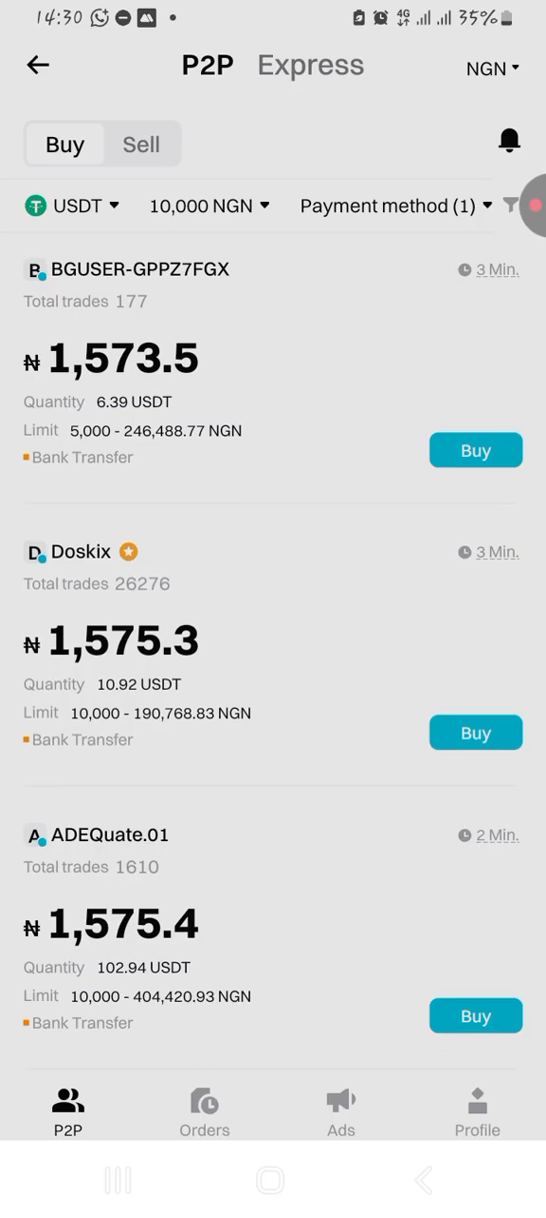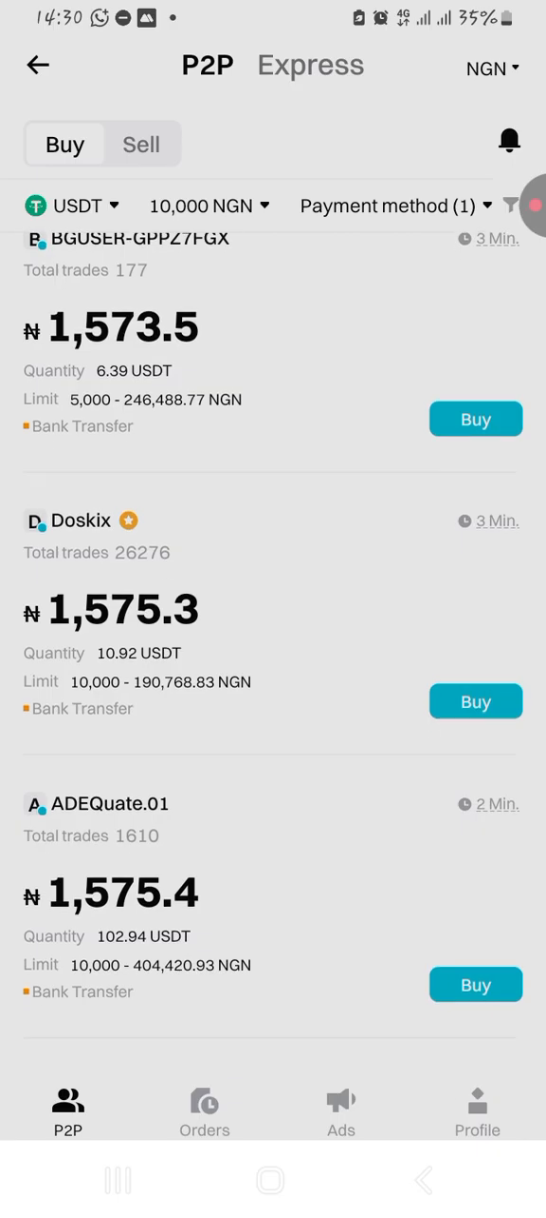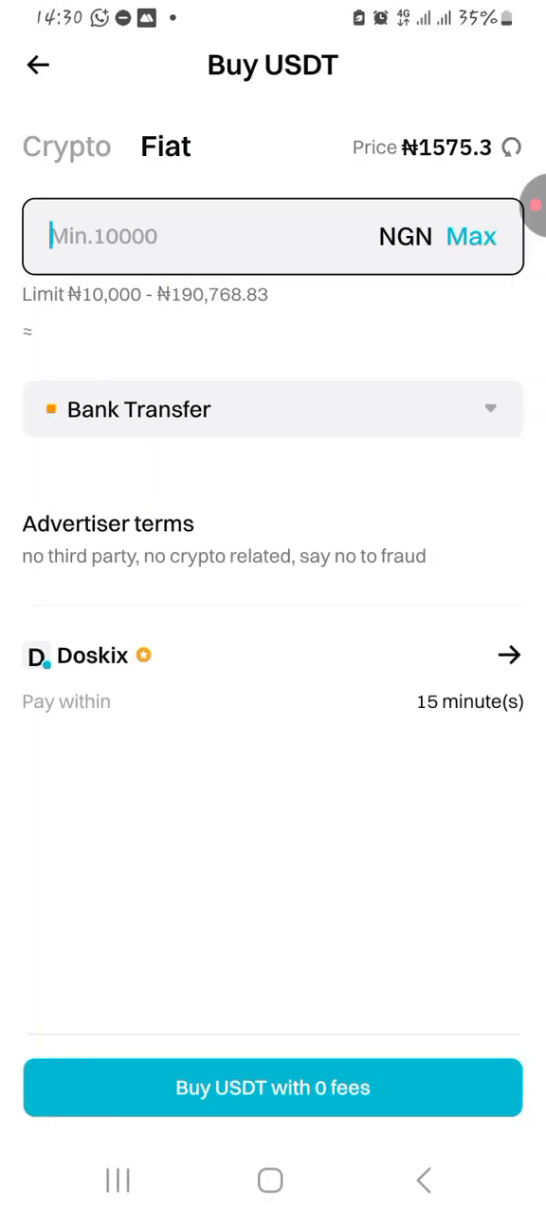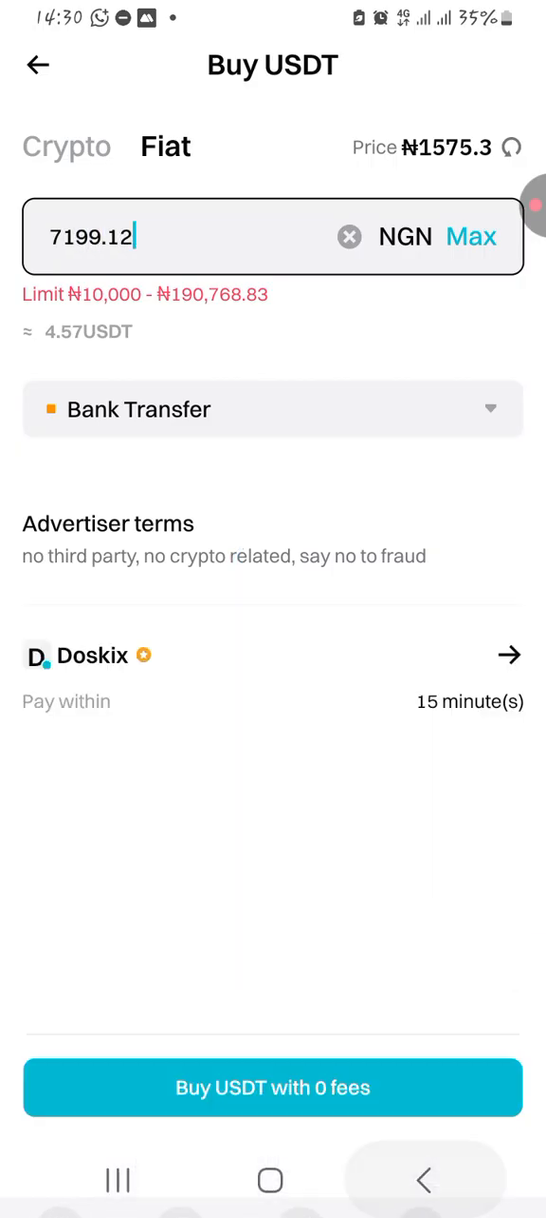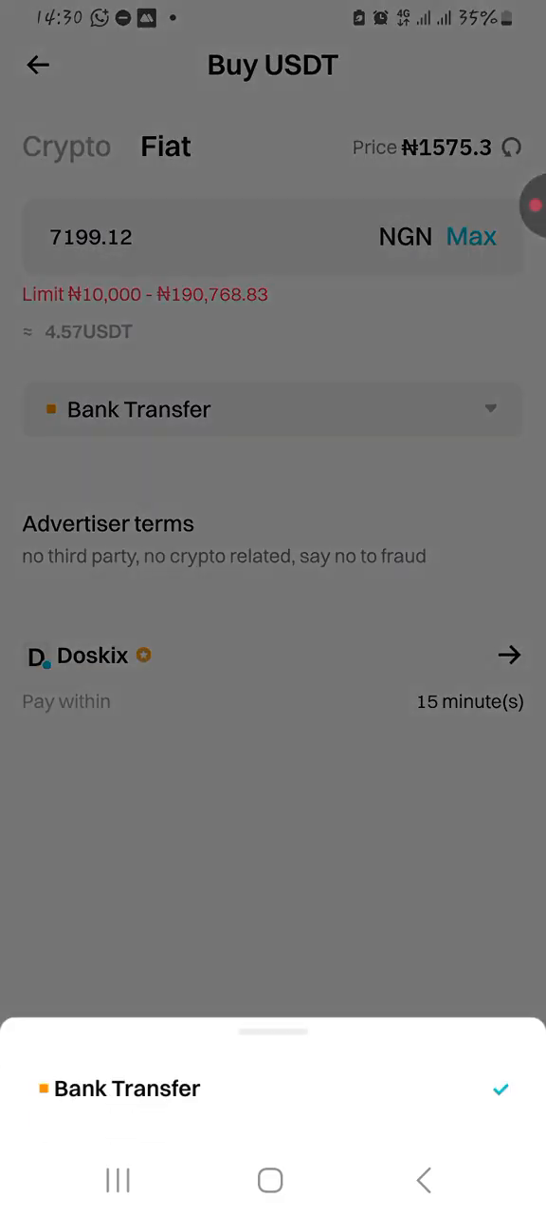You also check the price, which one is favorable to you. Now look at this. I'll go with this. The amount in Naira from 10,000 and above. Why is it showing me this? Okay, I have USDT. I have 4 USDT.